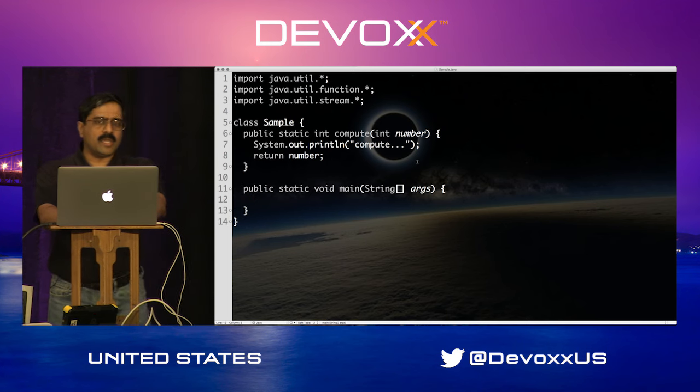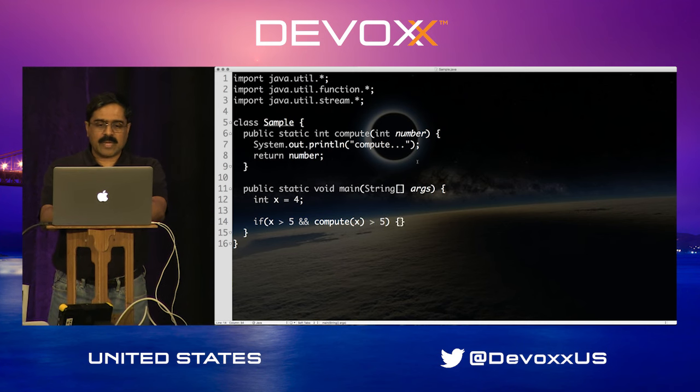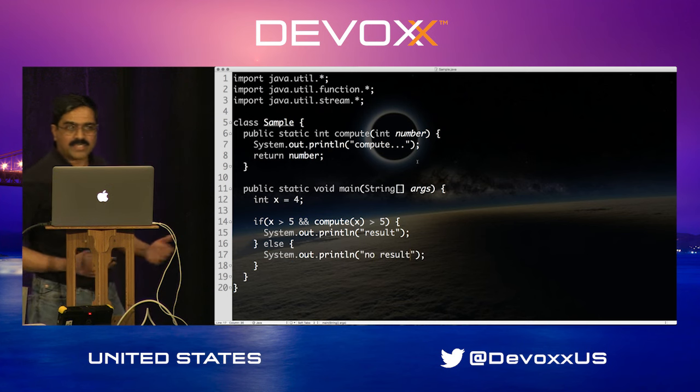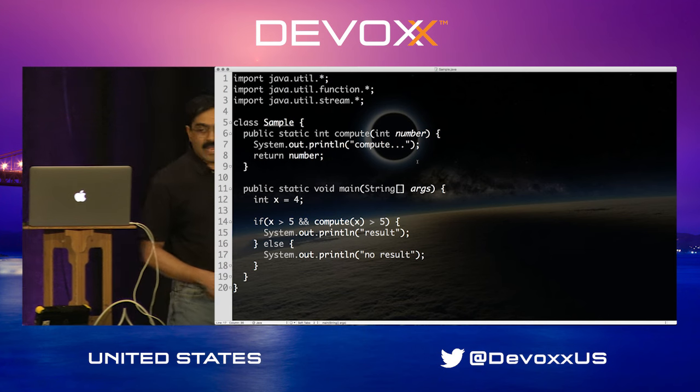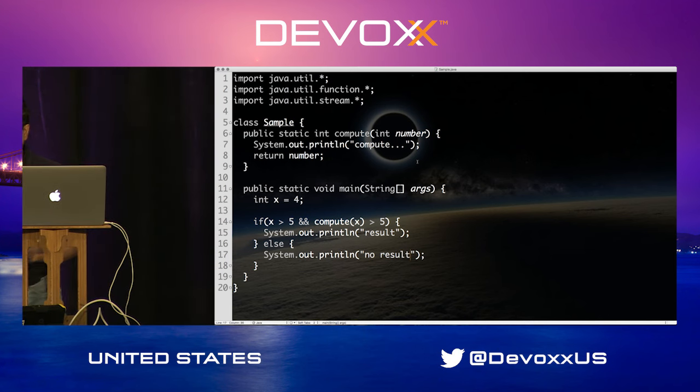What I'm going to do here is define a variable x equal to 4, and I'm going to say if x is greater than 5 and compute of x is greater than 5 also, then I'm going to output "result", a little silly example. Otherwise, I'm going to output "no result". So x is 4, if x is greater than 5, and if compute x is greater than 5, then I say result, otherwise I say no result.